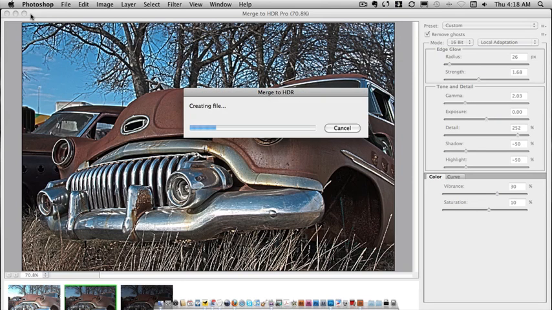And as this is combining together, let me give you a couple tips. If you're going to do some HDR photography, keep in mind, shoot with a tripod, right? Use your camera's auto bracketing if it comes with it. Set your camera to aperture priority. If you can, use burst mode and then use a cable release, right?